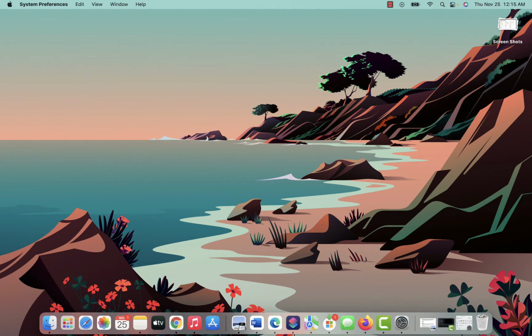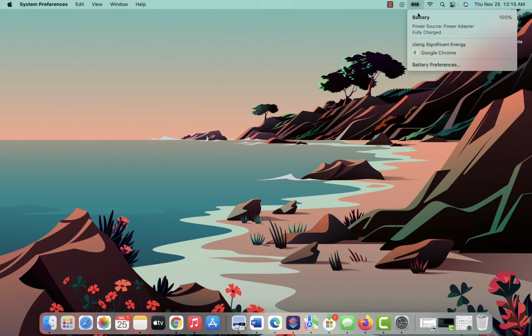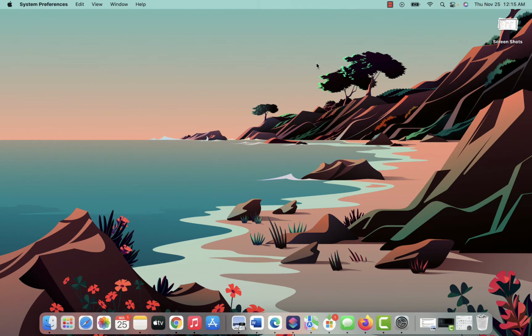For some reason I am not able to see the preferences here, which it must be showing. I have no idea what happened with that, but it's something you can try, and you can set up the focus as you need it. Another good feature here: they have improved some battery settings, so you can change the battery preferences, fully charge, and all that. So you can go to battery preferences and set it up.